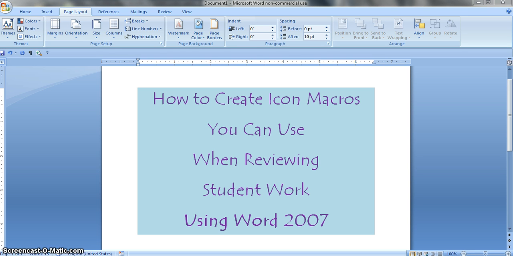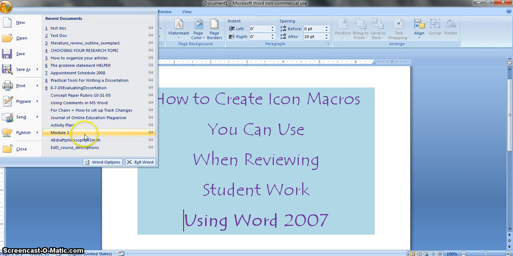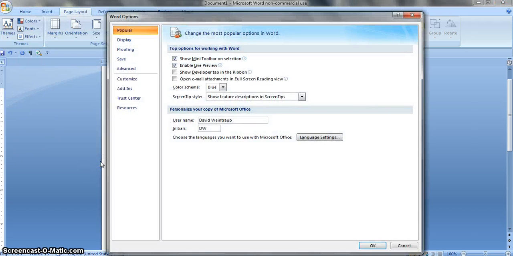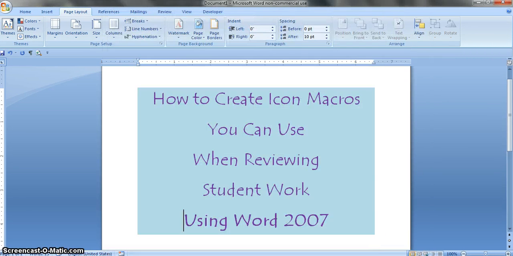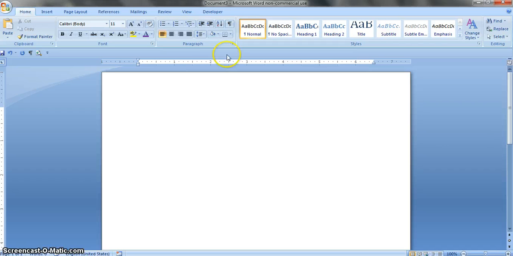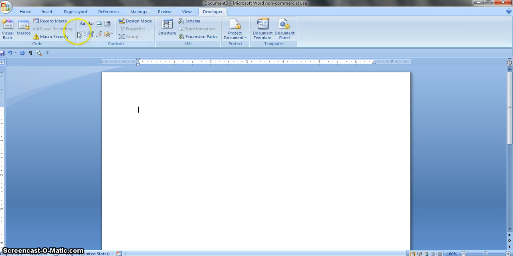To make sure we can have macros appear, we need to have a developer tab up here. If you do not see the word developer, click the Microsoft Office icon, go down to Word Options. In the center you see Show Developer tab in the ribbon. Put a check mark there and say OK. I'm going to go to a blank sheet of paper and you'll see that the Developer tab appears up here. If we click on the Developer tab, you'll see there's options for macros. We're going to concern ourselves with Record Macro.